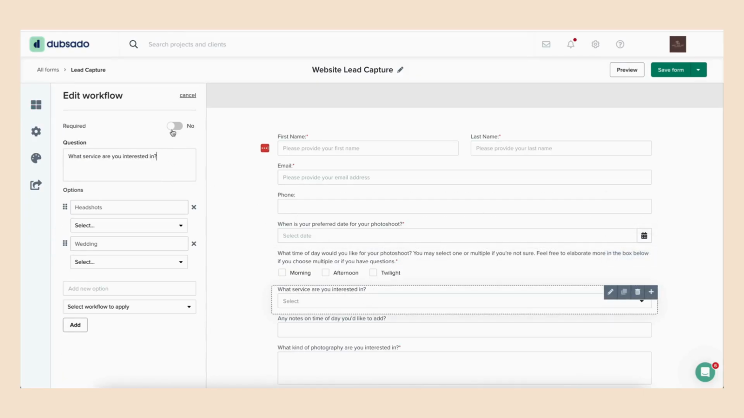You can rephrase the question if you'd like, but say they choose headshots, you're going to do this inquiry workflow. If they choose wedding, you have a different wedding workflow. If you have a different option for a different workflow, you can do that. You can also have, like, this could go to that same workflow. A lot of the time, someone will have a specific wedding workflow, but then they'll have the same workflow for different sessions or something like that.